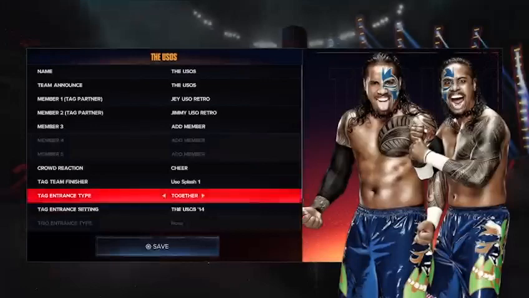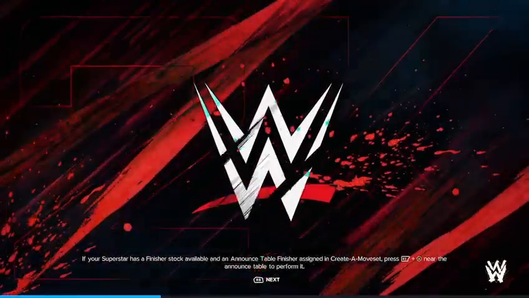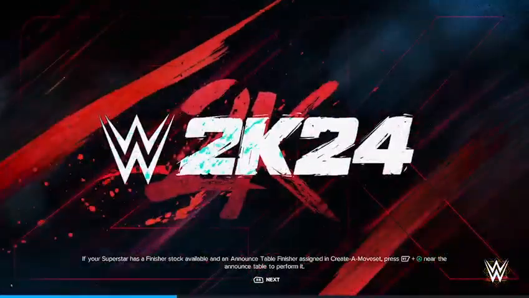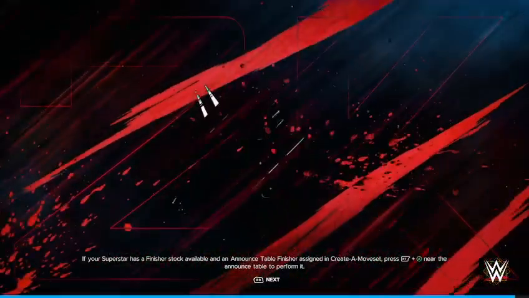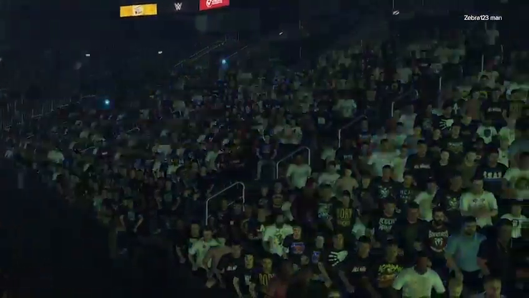And now let's go ahead and create their team, and you want your tag entrance type to be together, so they all come out doing their tag team entrance. So let's get right into their tag team entrance now. Like I said, guys, for the tag team entrance, there's not a lot that I could really work with. I'm going to be honest with you guys. I really tried to find you a good creation, but I think I found a really good one to use. So for the motion, the Usos motion is already in the game, which is amazing.